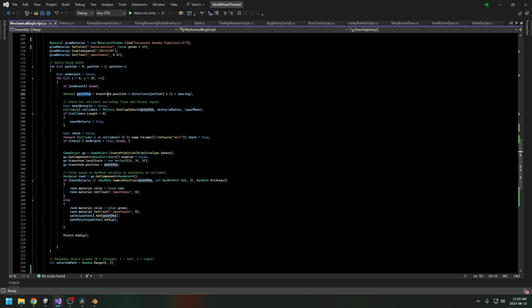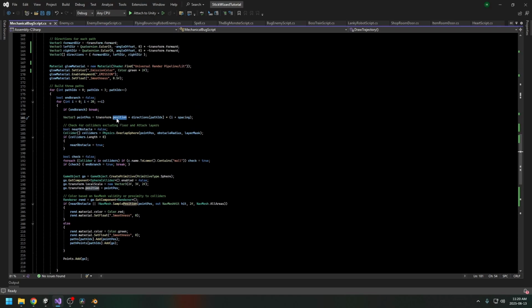Anyway, so for 20 points, we're drawing 20 points on the ground that he can go to. We're spacing them out. So we have the position of the bug where he is, and we're adding the direction at the path index multiplied by the spacing, I. So the first point would be right in front of him, and then the spacing I is going up, right? So I was 0, then 1, then 2, all the way to 19. So it becomes further and further away from his start location, and it's being multiplied by the direction, so it will go in the direction that it's supposed to be facing.